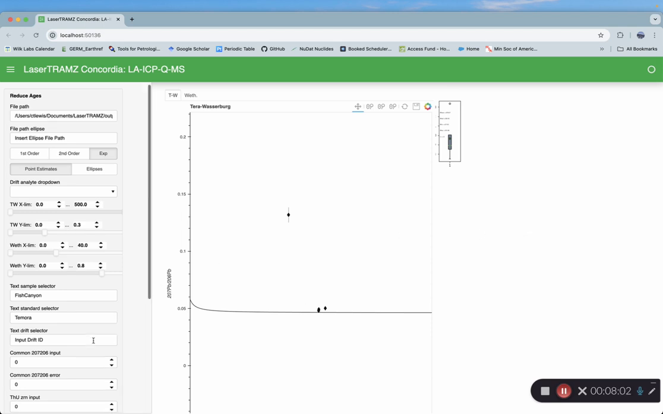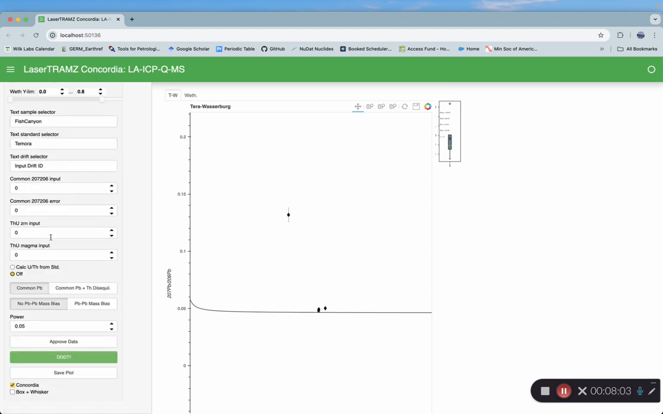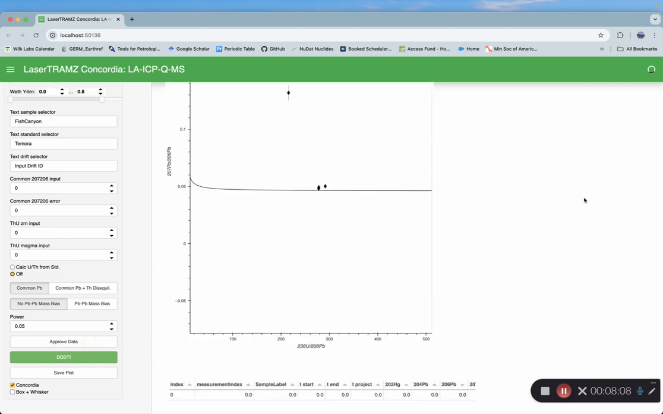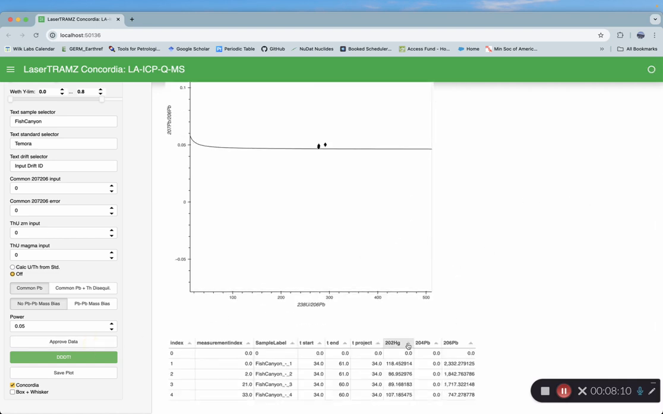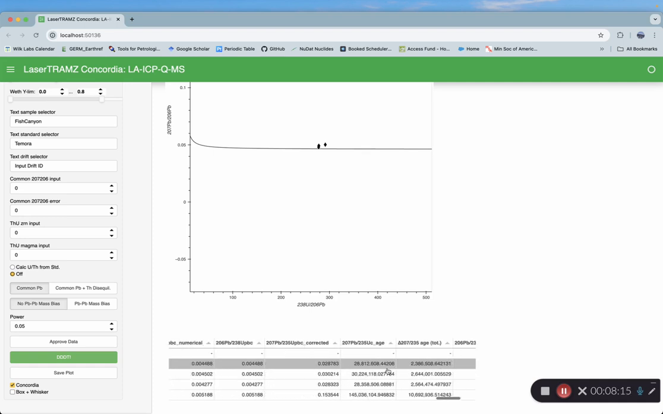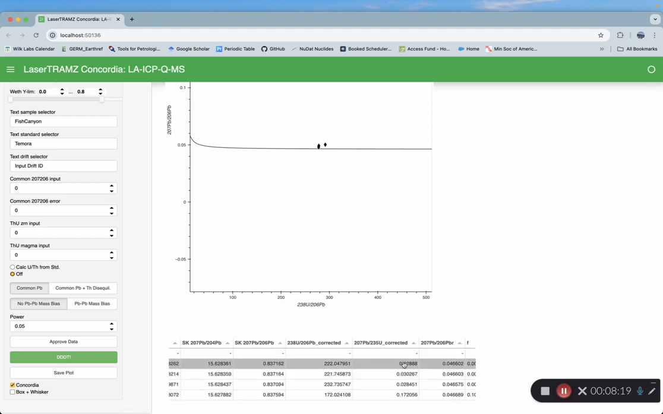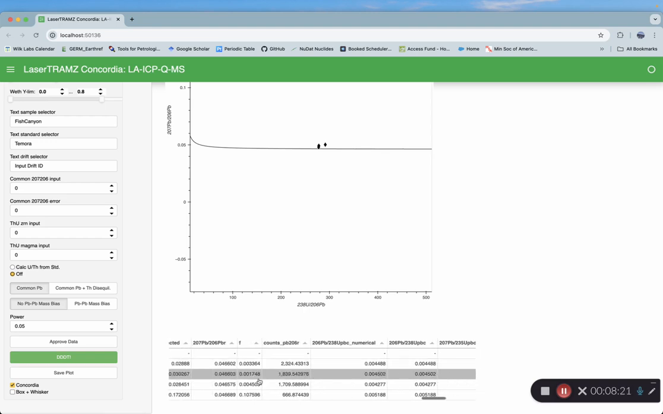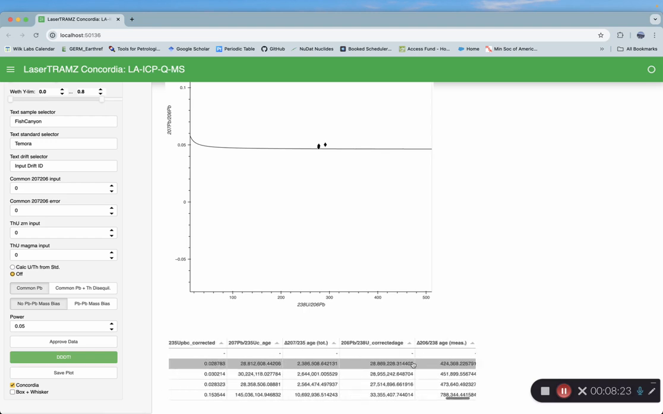That's it. So what I'm going to do is I'm just going to hit approve data. And there you go. There's your ages. So it's got all the output data in your prior one. Here's your estimated common lead ratios, mass bias corrected ratios, fraction of common lead, etc., etc.